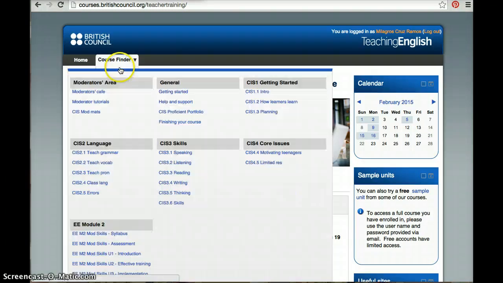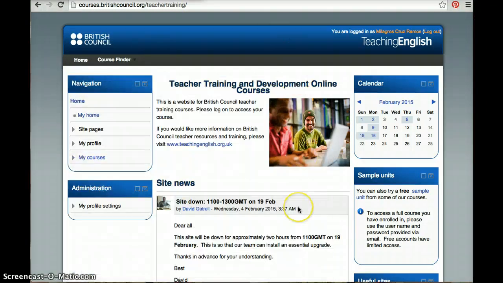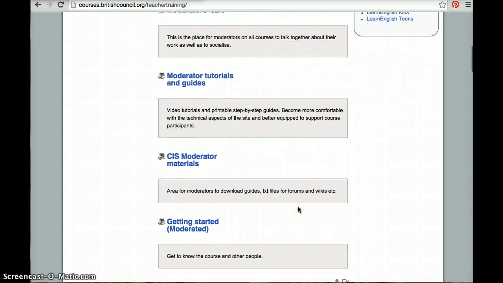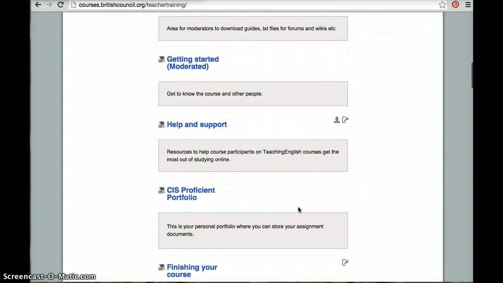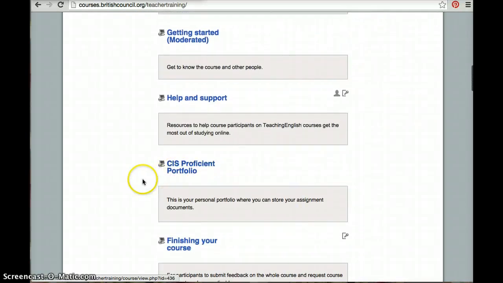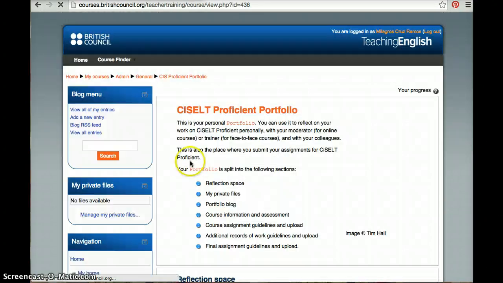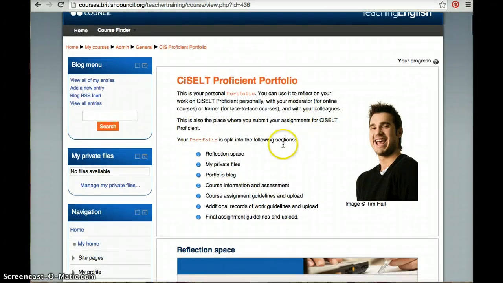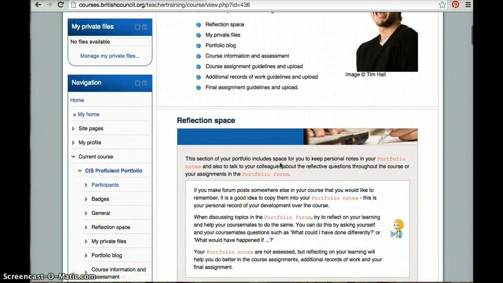Alright, so here we are going to access the portfolio section. You are already familiar with that section because here is where you uploaded your first assignment. You remember that terrible assignment we submitted a few days ago? Okay, very good. So here we have CSL Proficient Portfolio. I'm gonna click here. You know, you're in the CSL portfolio. I'm sure you already read that.